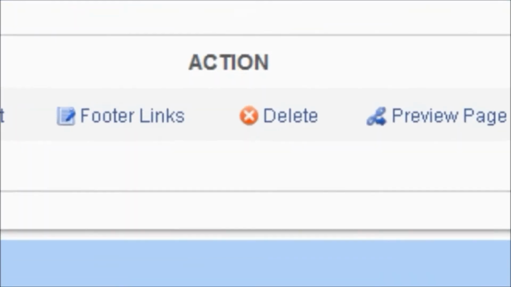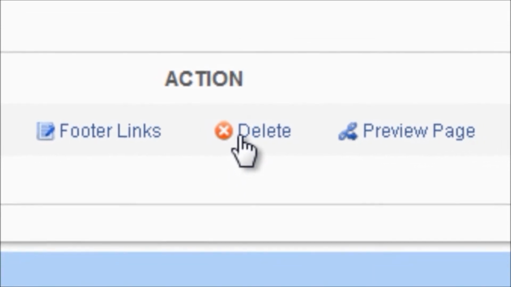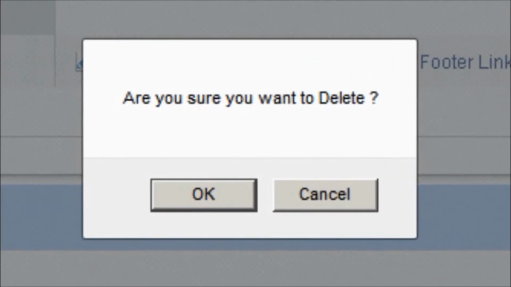Finally, returning to Delete, click this only if you want to delete this particular template and page. Please be careful, this is an irreversible process. You'll be prompted if you accidentally press the delete button to confirm that you wish to delete it.